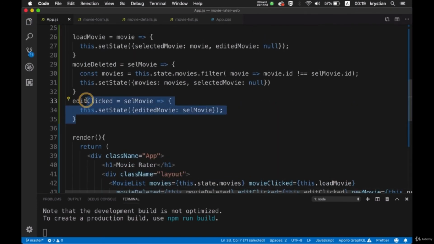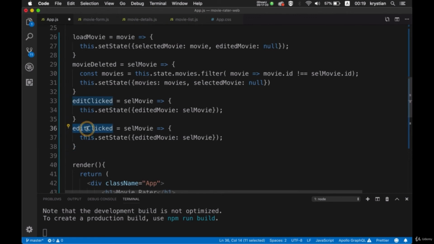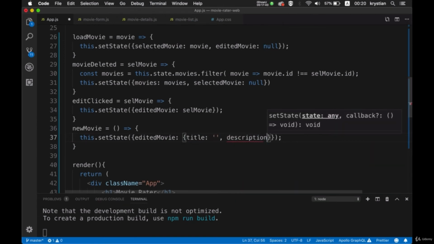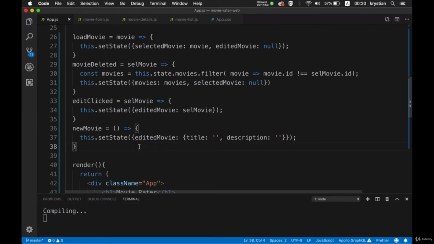So I will just duplicate this, I will do new movie, we are not going to pass anything here. And then what we can do is we can set state and then edited movie. This time what we can do is we can create our empty object. So this will be title, nothing, and then the description, because that's what is in our movies. We expect a title and description. So basically this time I'm passing an object with a title and a description that will be empty, and that's for a new movie. So let's save it now.